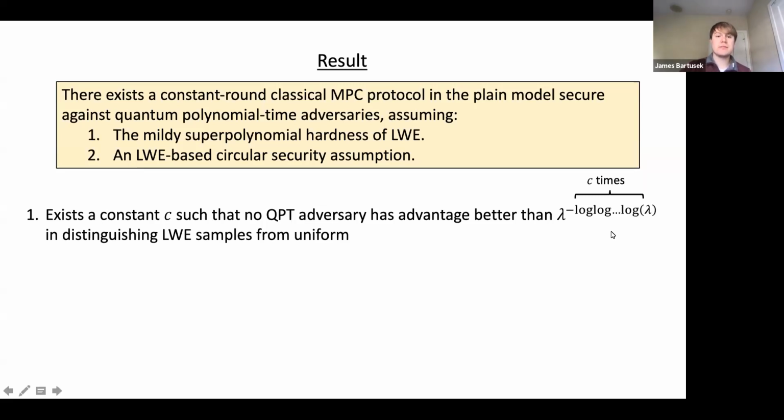before moving on. The first, what do I mean by mild superpolynomial hardness? It's just that no quantum polynomial time adversary has advantage better than 1 over lambda to the iterated log of lambda in breaking LWE. So this is very barely superpolynomial.